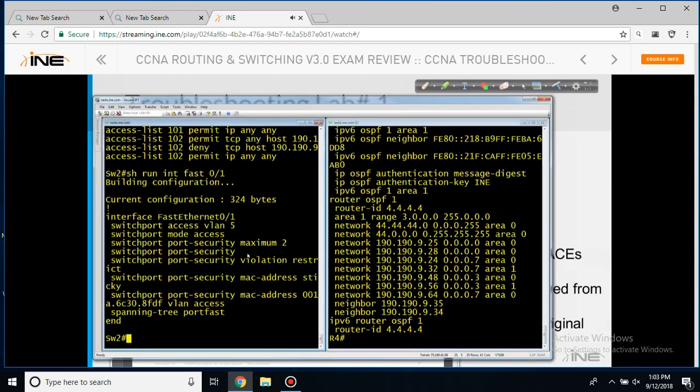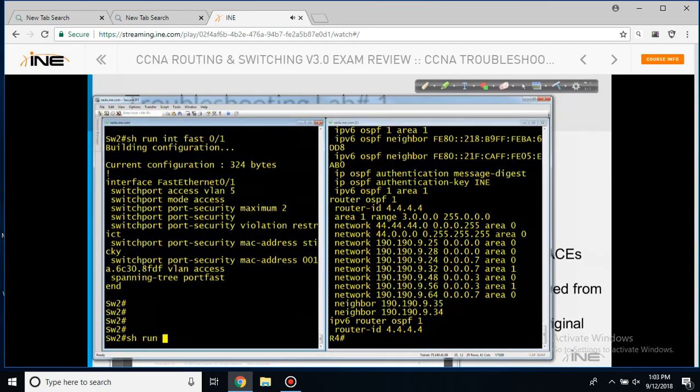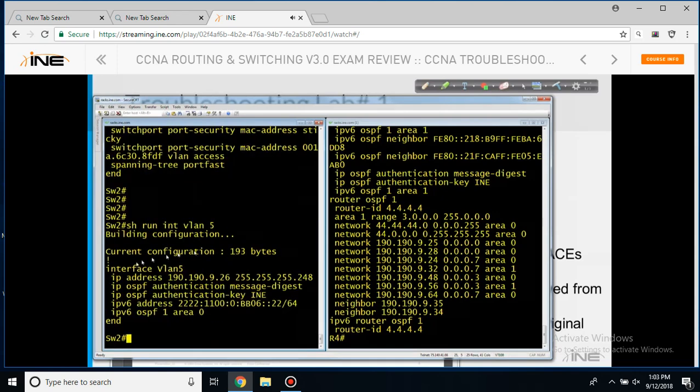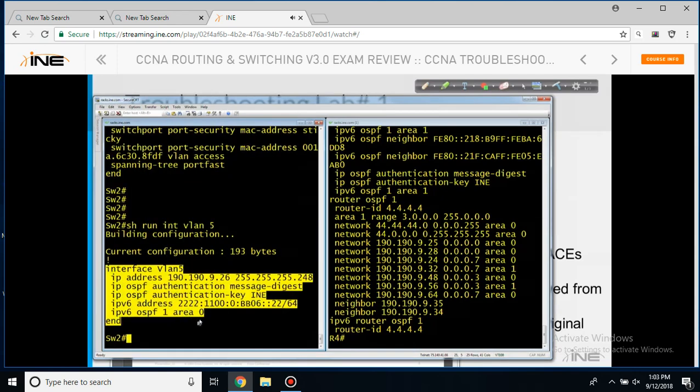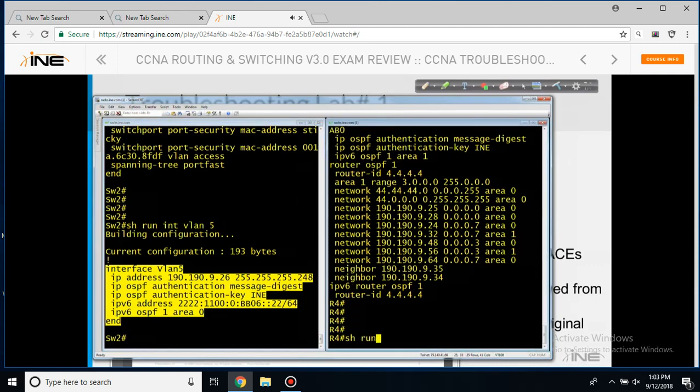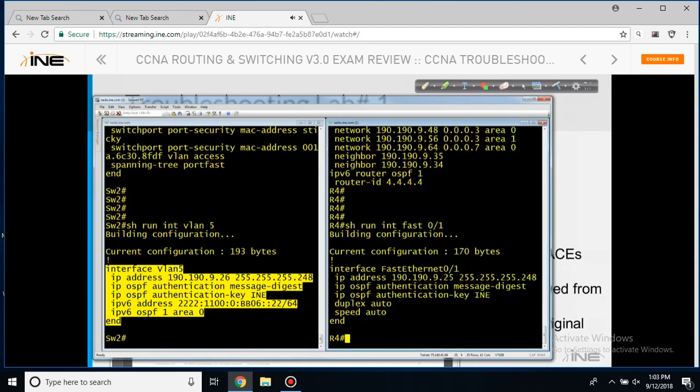Oh, wrong guy. Show run interface VLAN 5. Okay, I don't see any access lists or anything here preventing them talking. On router 4 side, show run interface fast Ethernet 0/1. Don't see any access lists here preventing them from talking. So from a layer 3 perspective, everything looks great. I don't see any problems here with the OSPF configuration or with the IP configuration.